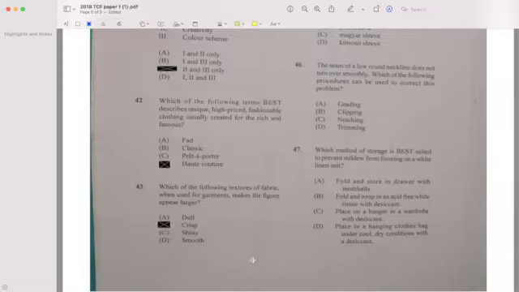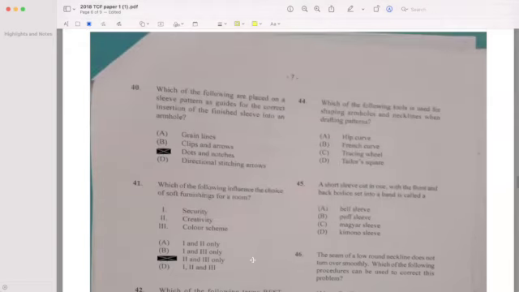All right, let's go to 44. Which of the following tool is used for shaping armhole and neckline when drafting a pattern? So if your answer is French curve, then you are correct.